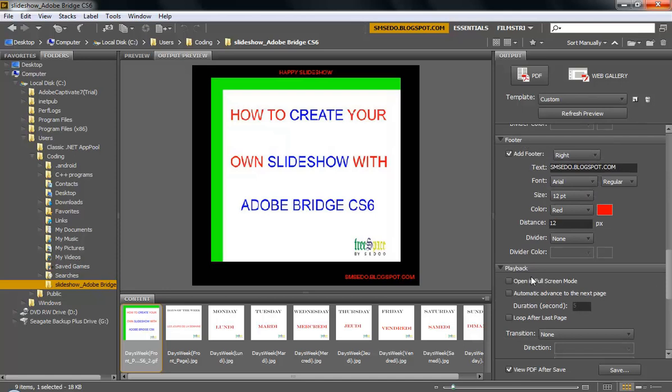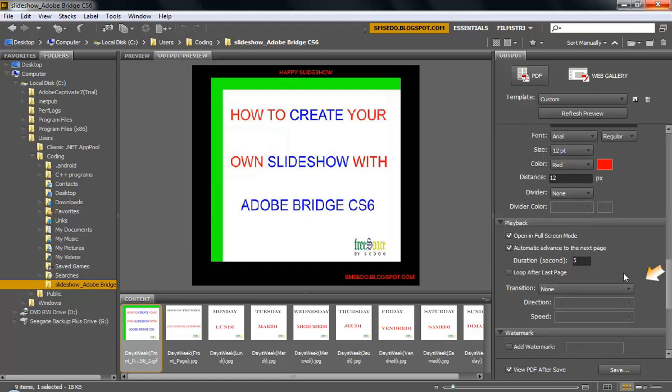Now let's come to playback. I would like to check this because I want my slideshow to be in full screen mode. And here I would like to add automatic advance to the next page. So select this. This will give you 5 seconds of playback, which is good. And the transition.